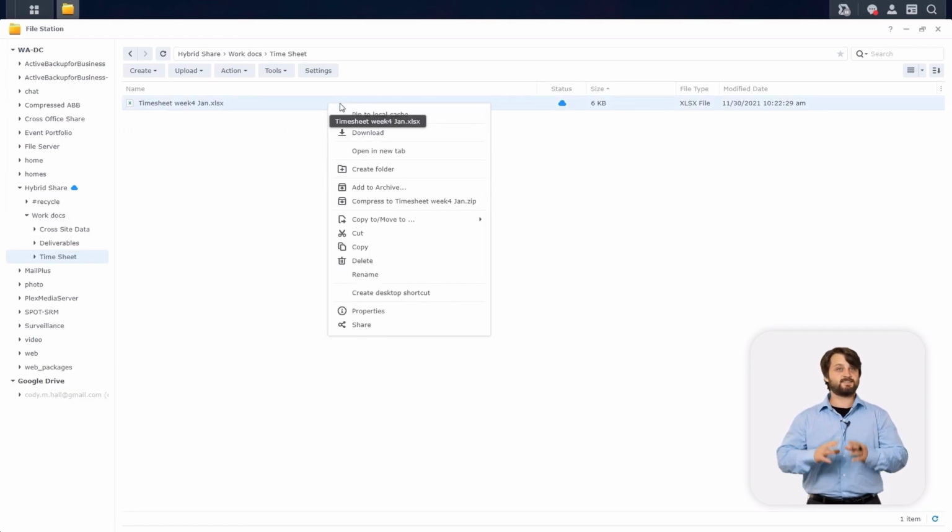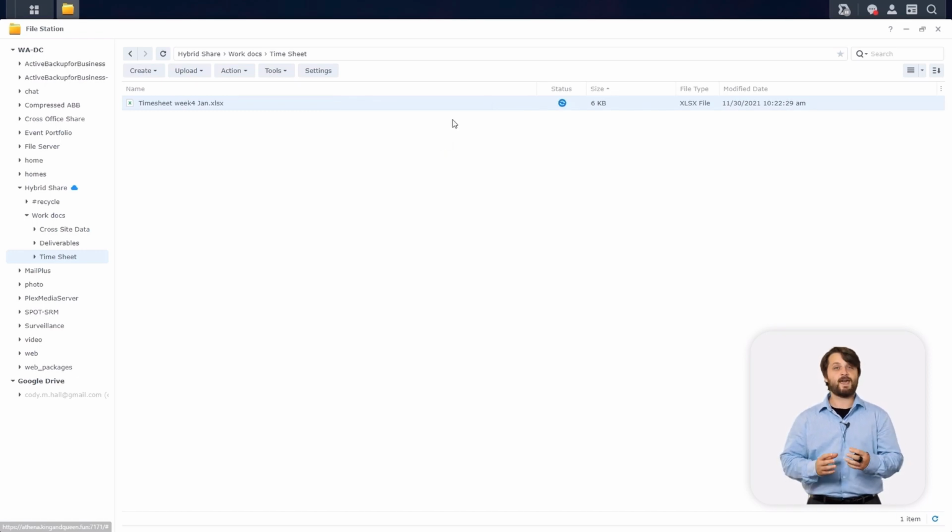So we can actually get this data into the local cache in a couple different ways. We can pin it to the local cache permanently, and what that means is that it never gets evicted from the local cache regardless of the swap mechanism inside of hybrid share.